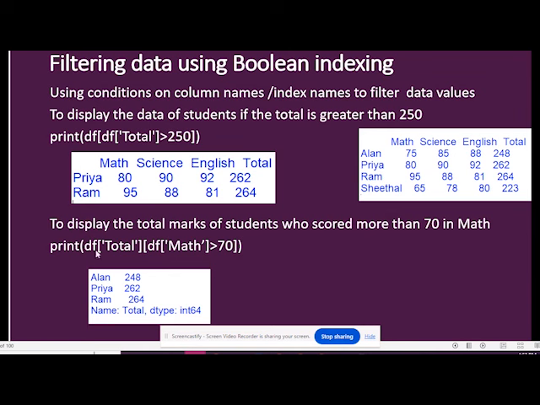See, here it is df of total. Earlier it was only df. Here it is df of total because we need to fetch only the values in the total column. Then we pass the condition inside the square bracket: df of math greater than 70. So it will check the column math with each value, the condition will be tested, and for the true values what will be returned? Not the full data, only the column total.